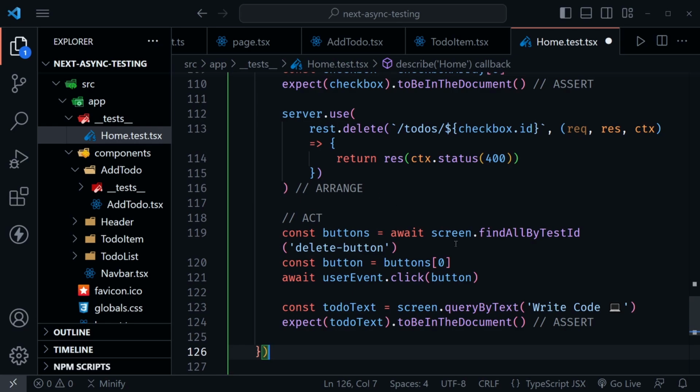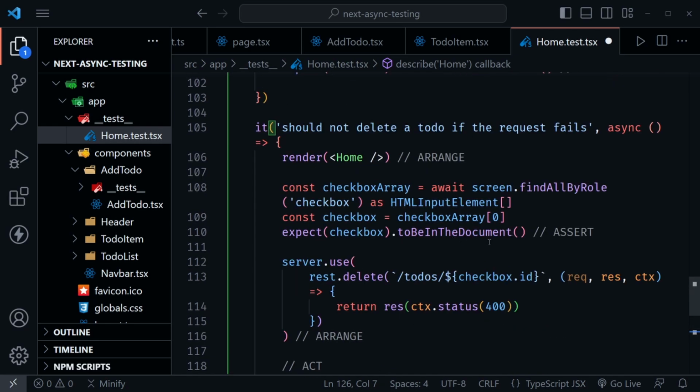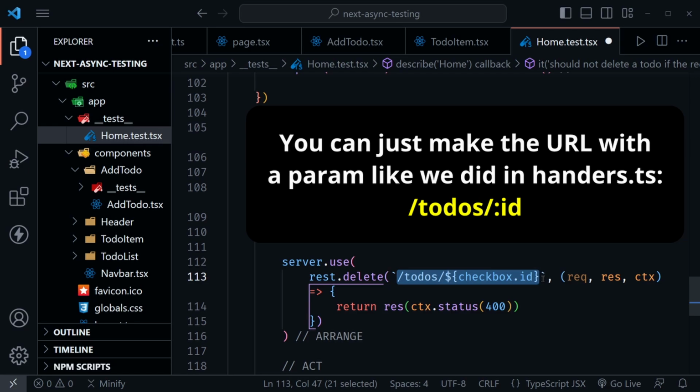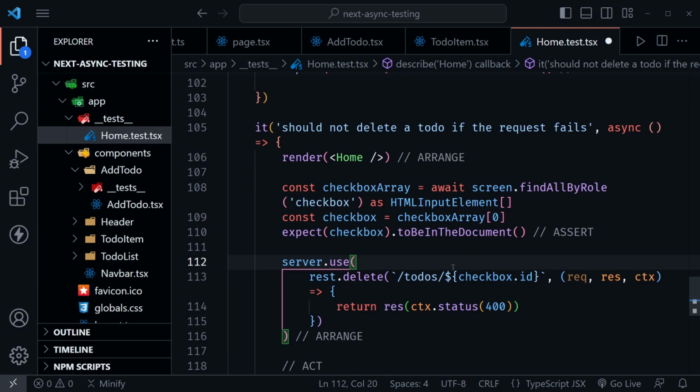So I'll put this test in and we will review. Very much similar to what we've previously seen. And here we're getting the checkbox array. Even though this is the delete, we need to get that ID, because remember, the delete also receives the ID in the URL. And the only way to get the to-do ID the way this is structured is to get it from the checkbox. So that's what we're doing here to begin with.